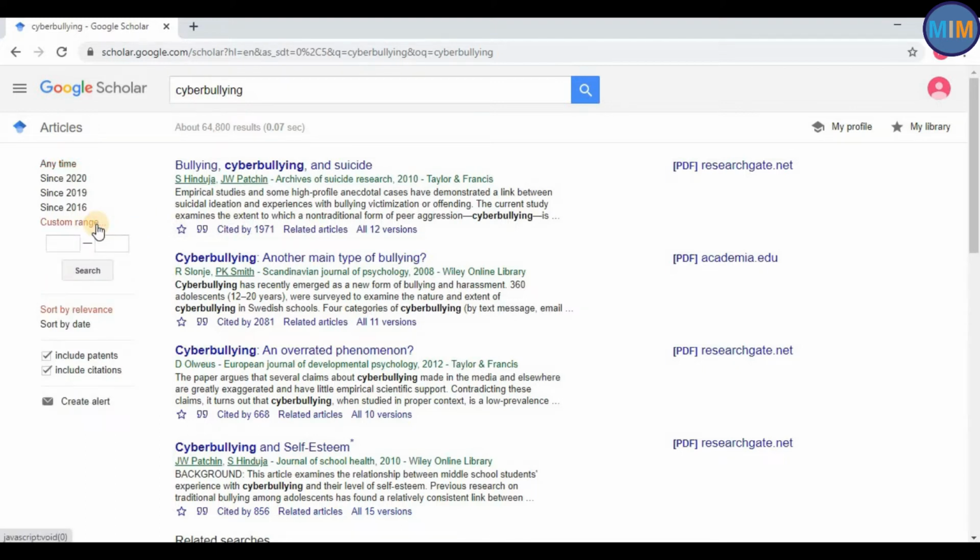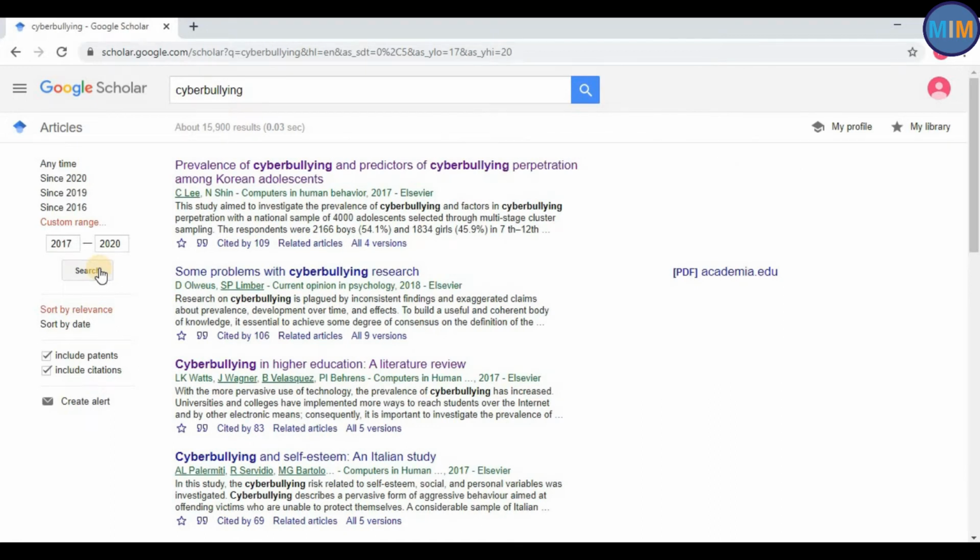You have to look for papers from recent years. Like I'm searching for articles from 2017 to 2020. Click on search. Now, all these articles are of recent years in which you can find what is the unexplored area that researchers have pointed out recently on cyberbullying. For example, I have selected this article.